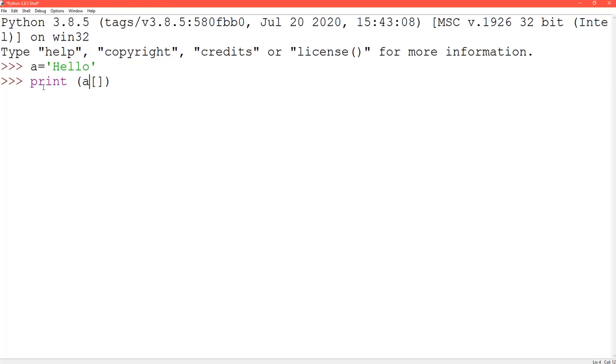And the square brackets are telling Python we're going to grab a specific part of the string A. And in this case, again, we start at 0. So if we want to grab the H, we're going to type 0 in there. So it's telling Python print A, just the first index or the 0 index. So hit enter, and there you go. It printed H.